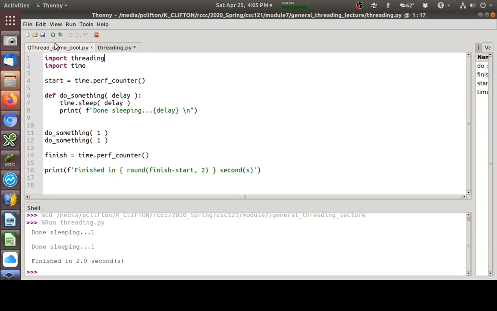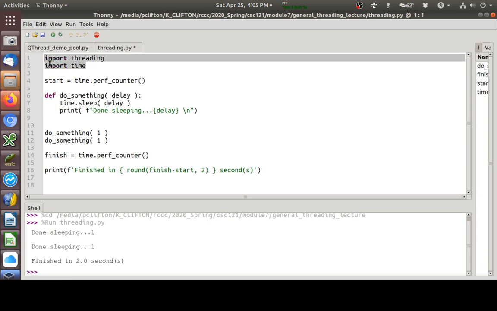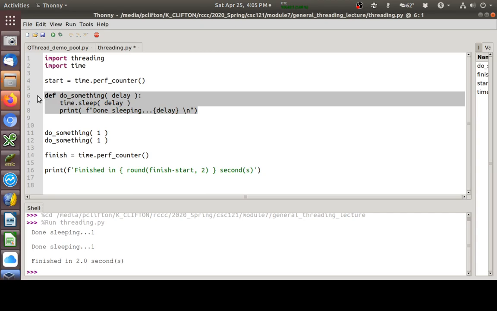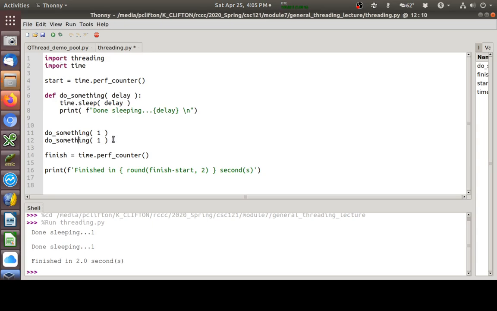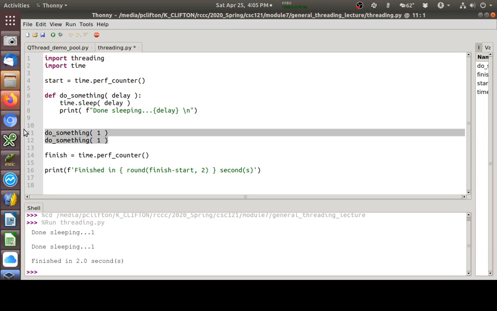The Python library that allows us to thread stuff is called threading. Okay? And so we can keep this, we can keep that. Our function looks okay just the way it is. Okay? So I've got the threading module. Let's thread these two functions instead of running them one after the other.